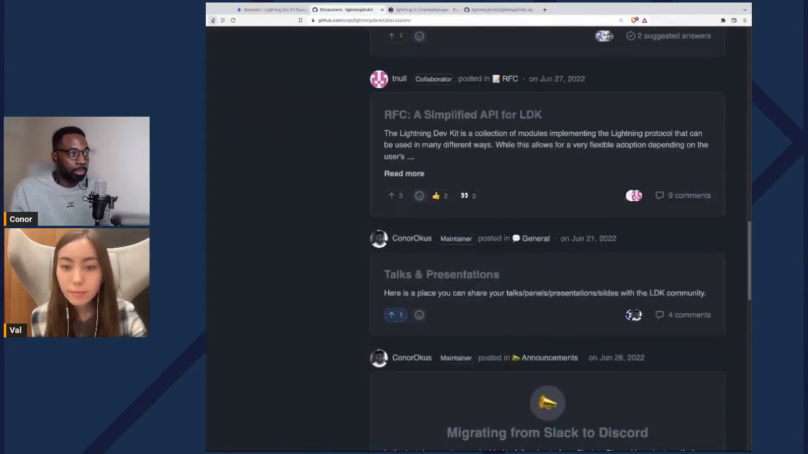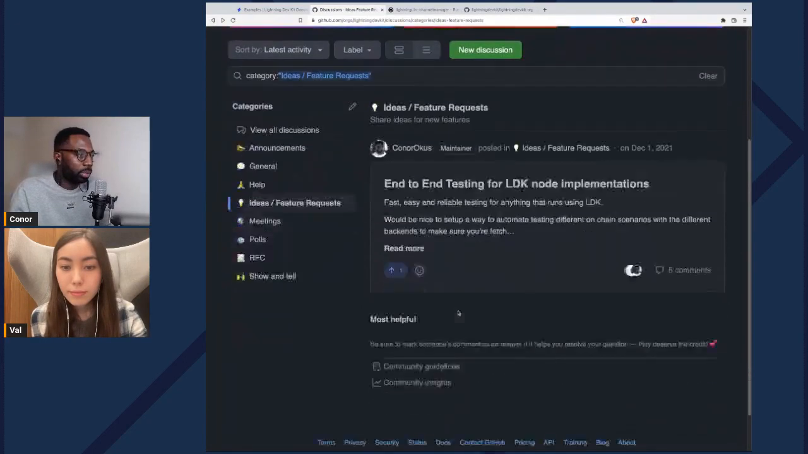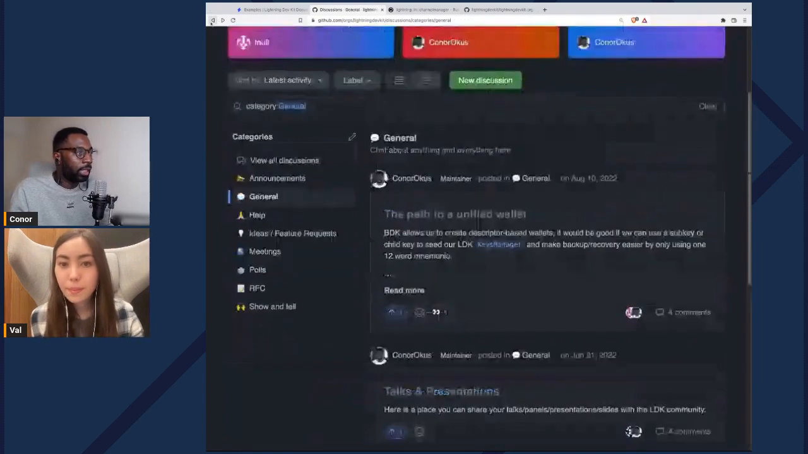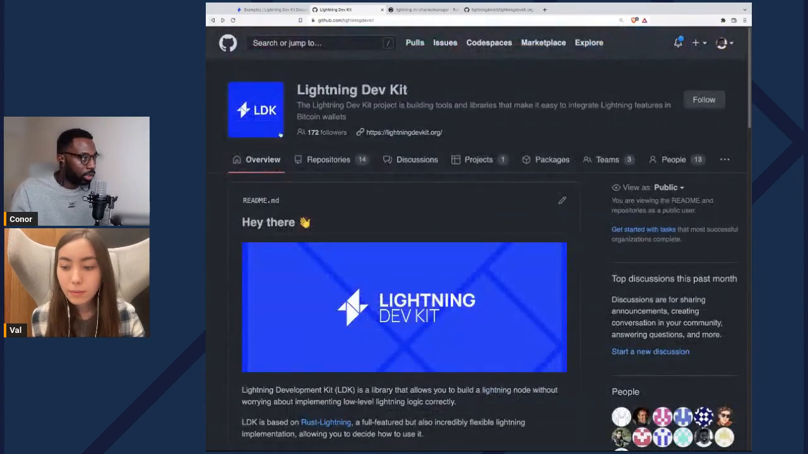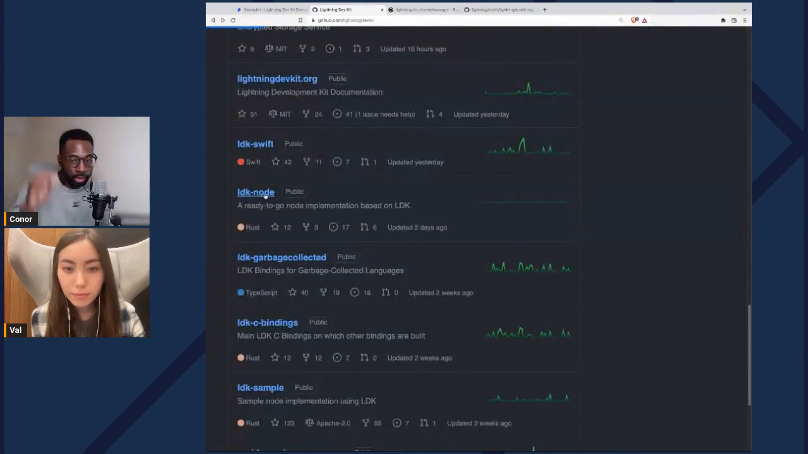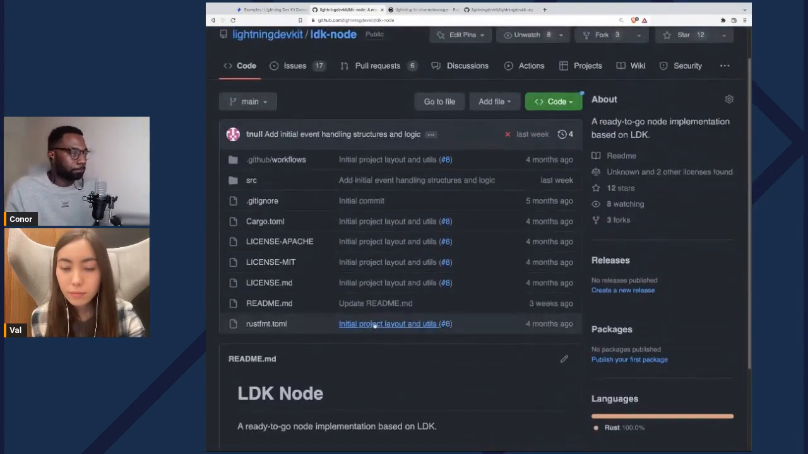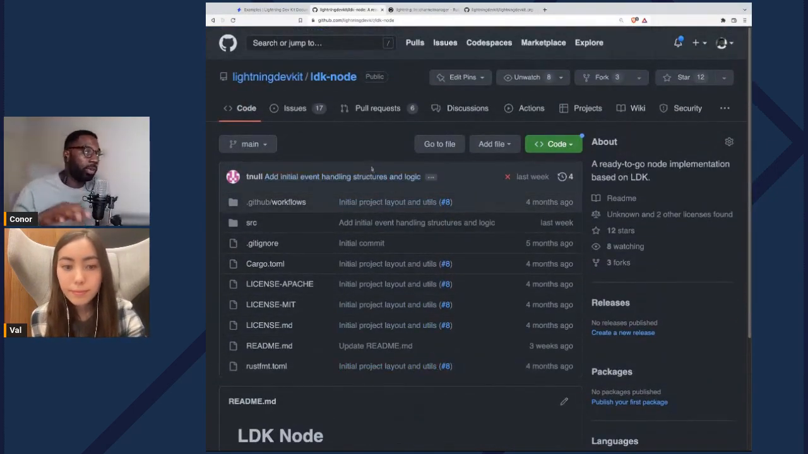The repository where all of the work is happening, can someone post it? Yeah, I can do that. I can post the top level repo in a second. So the top level repo for LDK node is, let's see, it is here. Okay, thank you. Yeah, so the top level repo for LDK node is here.